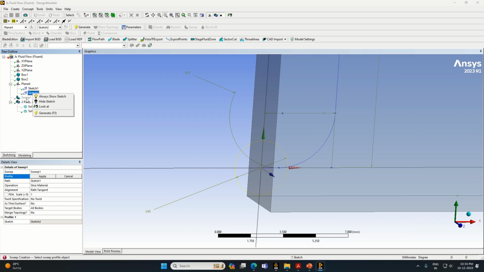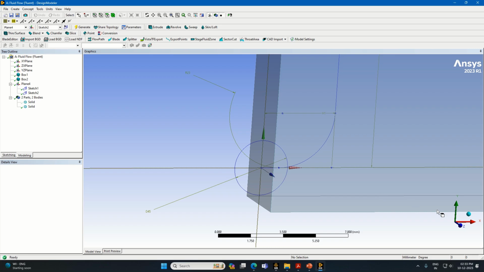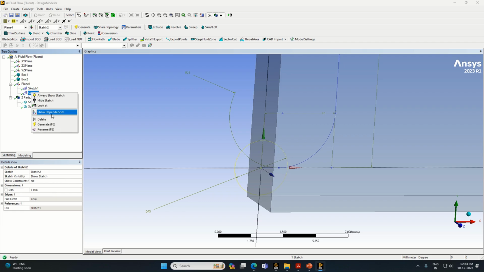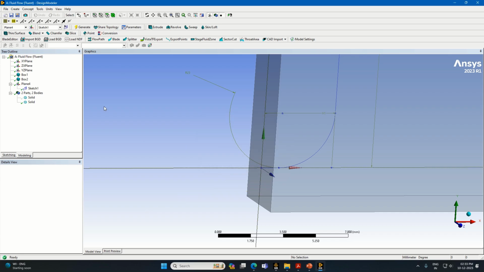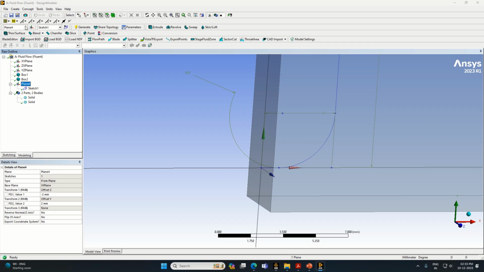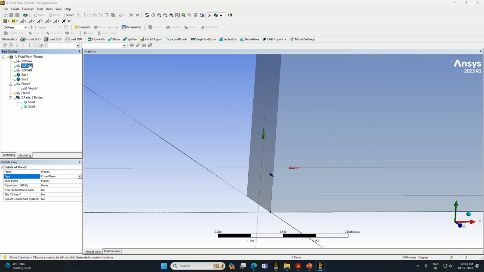So you cannot do the sweep operation, so delete this. The sketch should be in the YZ plane. That is not the right plane, so I will delete this. Yeah. So one more time, this is the plane which we have. I think I will create a plane. I say it is from plane, from plane, let us say YZ.